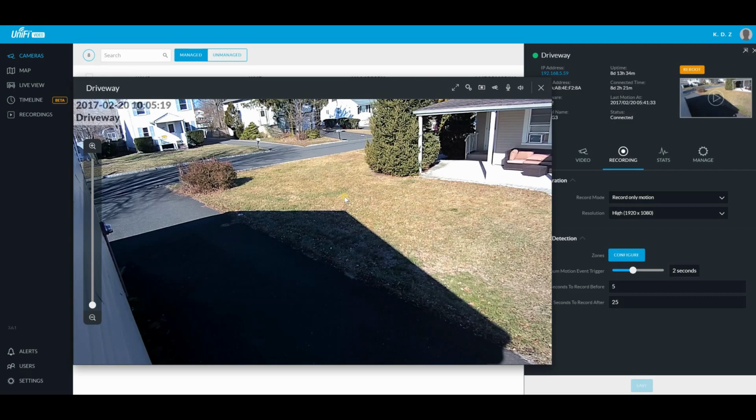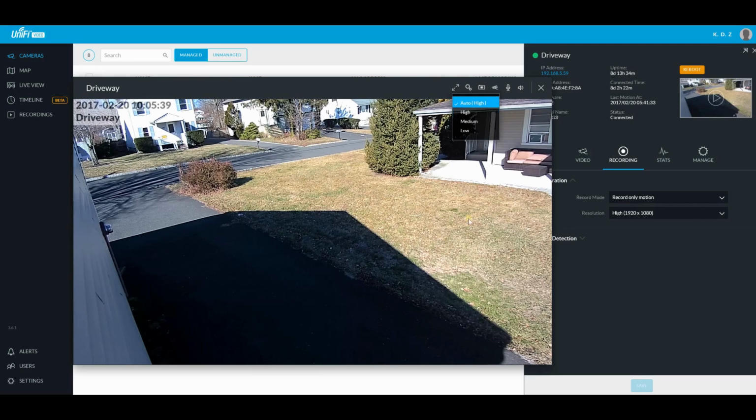depending on the needs and wants of people. But personally, for myself, I usually keep it on auto, which means medium. And that's another thing to keep in mind. Like I said, this doesn't mean that it's recording in medium quality. It's recording in high quality. It's recording in 1080p, but it's just displaying the stream in medium quality.